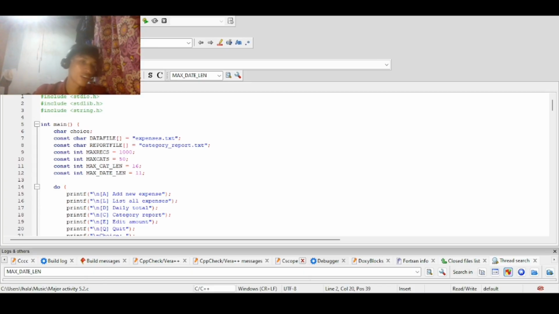And we have here our third header file, which is responsible for the string manipulation functions like strcpy, strcmp, strlen, and strcspn.